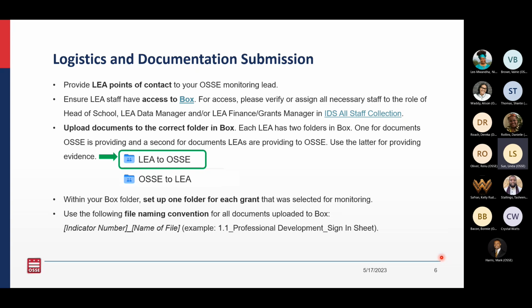The next is making sure you put the files in the right place. So every LEA will have two folders in their Box account. One folder labeled your LEA name to OSSI, which is where you should upload all your evidence because it is what you are providing to OSSI, to us. And then everything that we're providing to you, we will put in the other box, the OSSI to LEA box. So for example, your expenditure sample would be in the OSSI to LEA box.